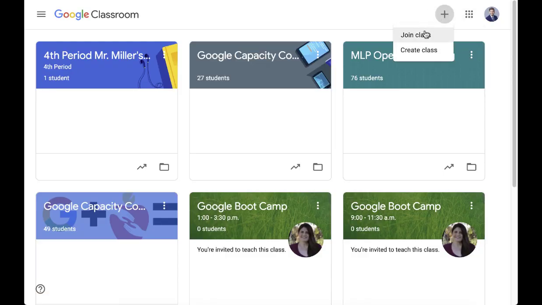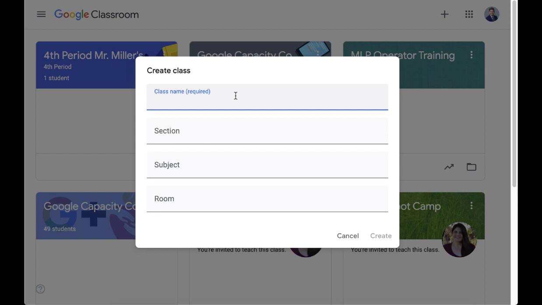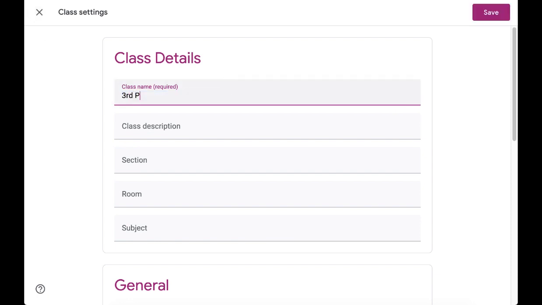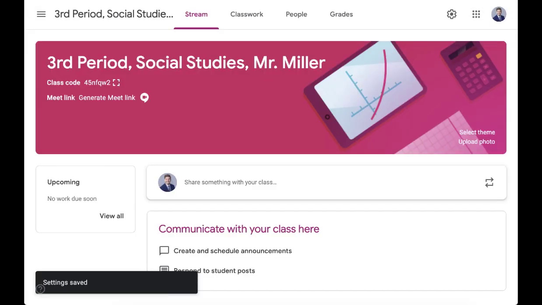You can pick your class name when you create a new class in Google Classroom by selecting the plus sign. Or if you already have a classroom built and you need to change the name, you can change the class name at any time by selecting the gear icon for settings, then change the name and click Save.